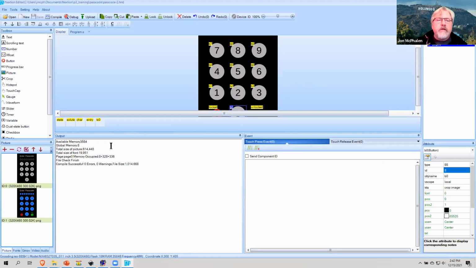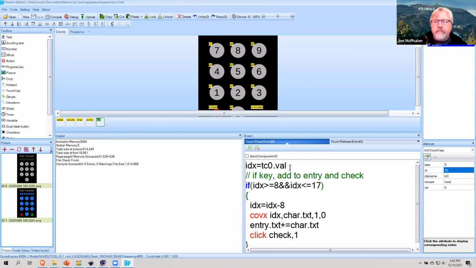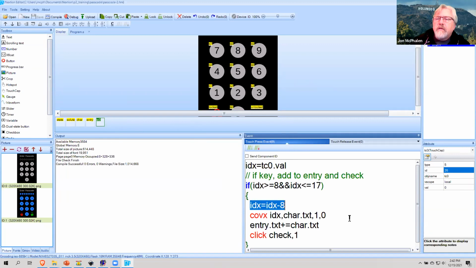And then following that, this is ID 8, 9, 10, 11, 12, etc., in ascending order. So when I go back to the touch cap code, again, I grab the value of the last thing, in this case the last thing I pressed, and that goes into IDX. If it's between 8 and 17, which are these buttons, then I'm going to zero-index it by subtracting 8. So now it's going to be between 0 and 9, which matches the digit on the key. Remember, this converts a number into text. I'm going to add it into my entry, and then I'm going to do the check.